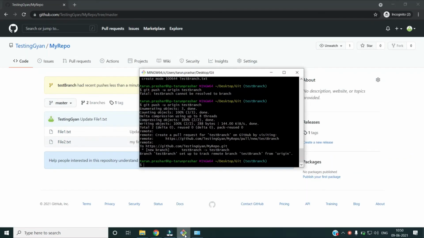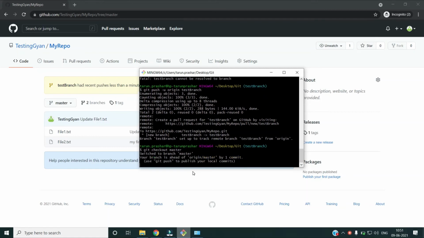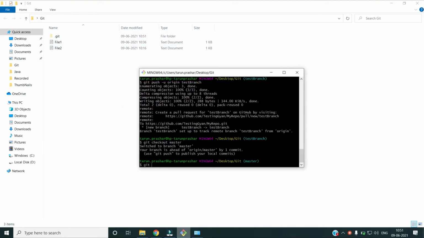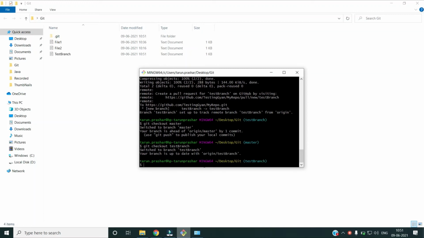Even locally I can switch to the master branch now, like this: git checkout, same command we have to use in order to switch to another branch, then master. Now I'm switched to my master branch. If you see, that file is not visible here as well. If I do git checkout test branch, you can see that particular file is present in this branch. So this way you can have different branches in your git, and you can use this command to move between the different branches.